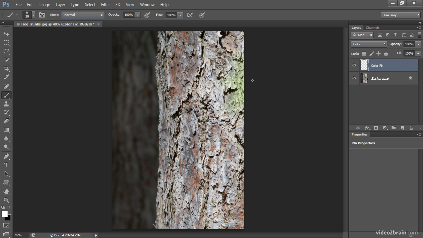Next, I need to choose which color I'm going to paint with. I have a green color that I don't want, but what I do want is bark color, perhaps some of these grays, some of these oranges and reds. So let's start off with a color that seems most dominant, maybe some of the gray areas in the bark. So with the brush tool active, I'll hold the Alt key on Windows or the Option key on Macintosh, and that will temporarily give me the eyedropper tool.